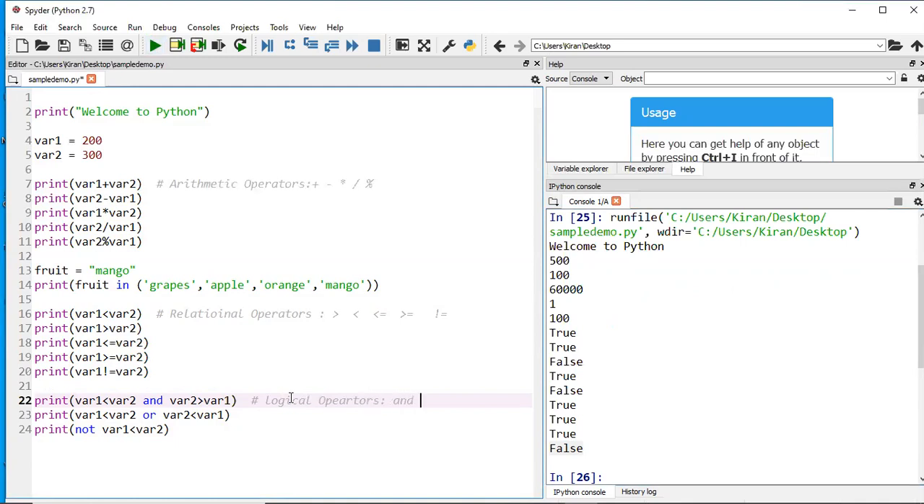So I can say and, or, not. We have arithmetic operators, relational operators, and logical operators. Based on the situation and the requirement, we have to select the respective operator and make it a success.